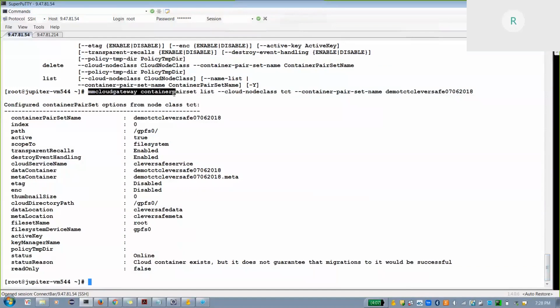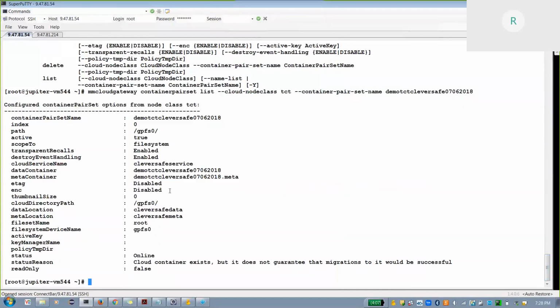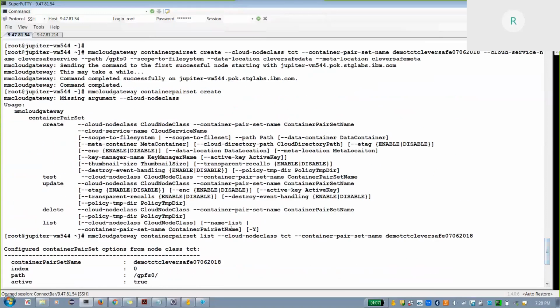Yeah, here I'm showing the container pair list command, which actually shows all the details that we have passed through the command and the default values. Yeah, go ahead and continue with the other parameters after encryption. Yeah. So data location and meta location, I have already explained. And for key manager, we support two types of key managers. One is local key manager and one is remote key manager. We have a special CLI to create them. Active key is a key which you pass after creating the key manager.